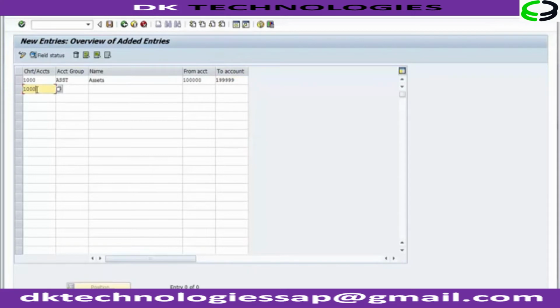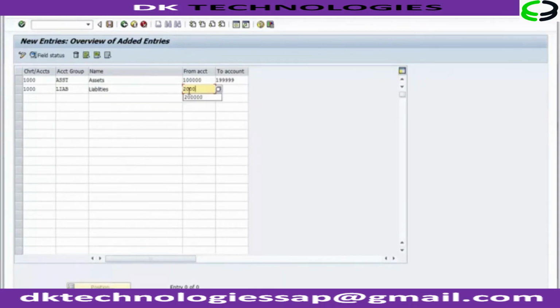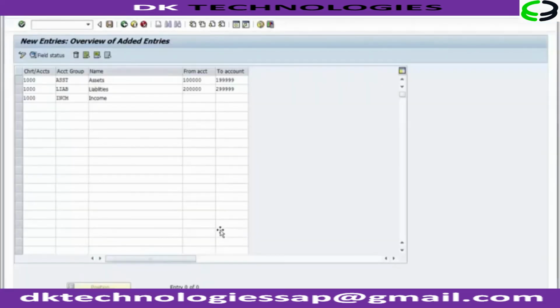In the same way you can assign for liabilities, and for liabilities suppose I take it as LIAB as a short form, and the long form I can write over here as liabilities in full, and I will be taking liabilities with the initial as 2. So it will be 200000 to 299999. Same way I will be putting up for income. And for income, as in the screen, the range has the initial 3, so I will be taking it as 300000 to 399999.